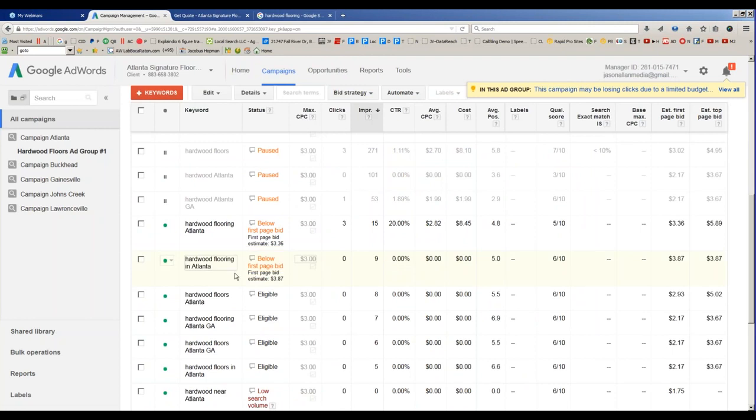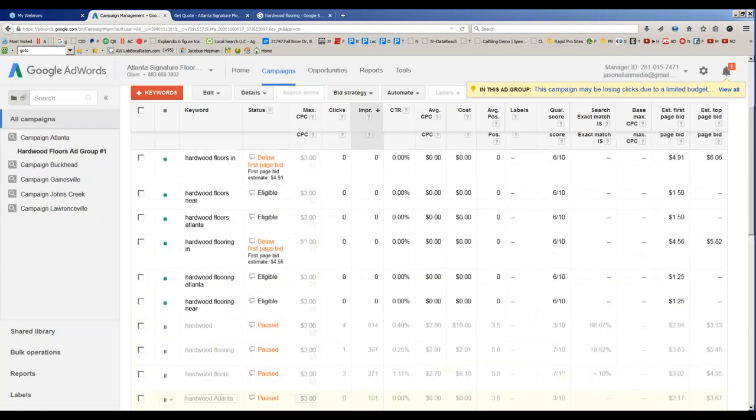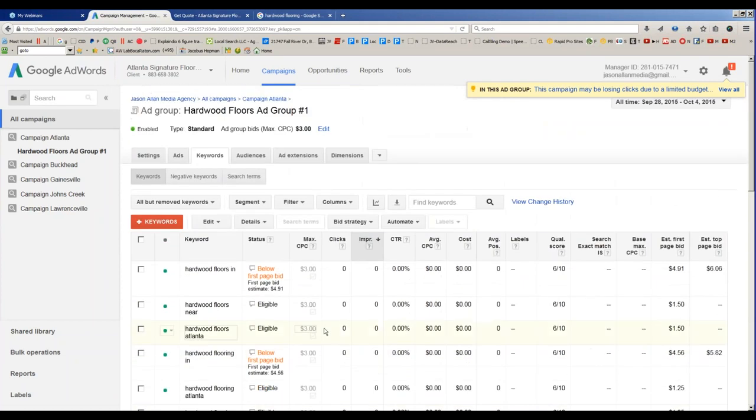So I still leave this. Hardwood floors Atlanta, yeah, that's good. Hardwood flooring. You see how I do this? Now, only by this simple process, I make the campaign so much better. You see?